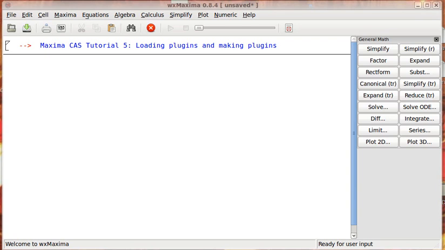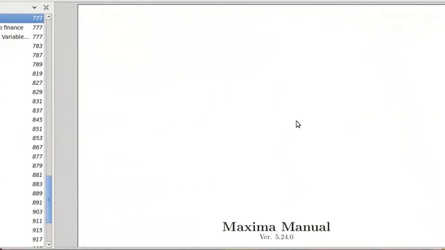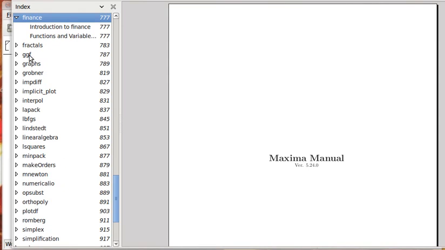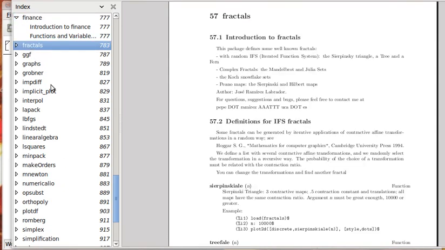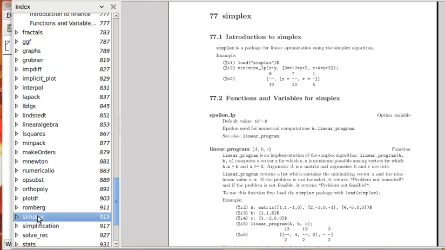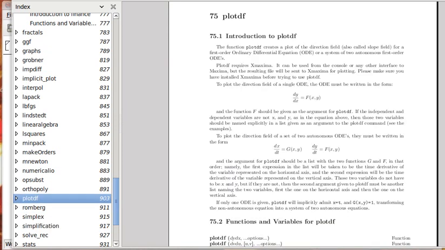Let's see if I can pull over the manual. Let me zoom out so you can see it more easily. So if you go over to all this stuff here, here's a bunch of plugins. Here's a fractals plugin, linear algebra plugin, simplex plugin, simplification plugin, all these kinds of plugins. So it comes with a lot that the manual talks about.